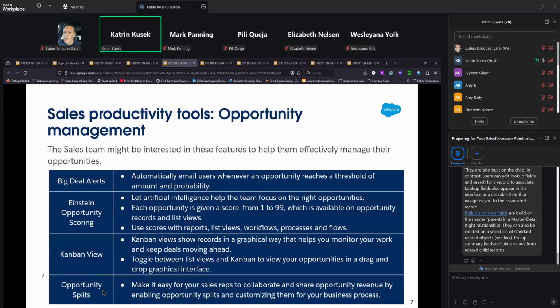So that's what opportunity split is all about. It allows you to give credit for opportunities, if you will. But again, it only works if you have sales teams enabled.